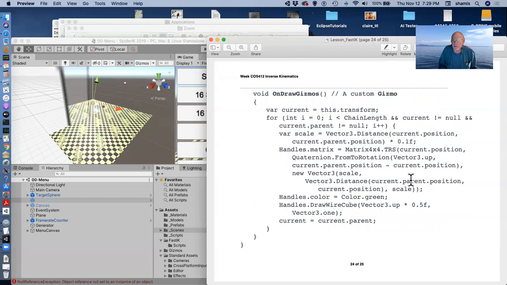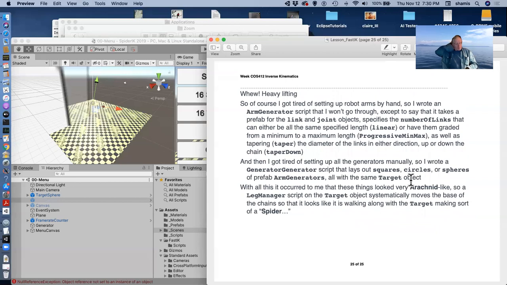Finally, there's an OnDrawGizmos. This draws little green boxes in the scene view, and in the game view, if you have gizmos turned on, that kind of shows you the shape of the different bones of your object, and it's just for debugging purposes. So that was not insignificant coding, but it's pretty straightforward, and for a heuristic algorithm to do a complex problem like inverse kinematics, it's relatively straightforward.